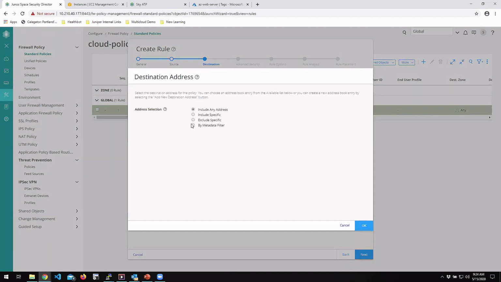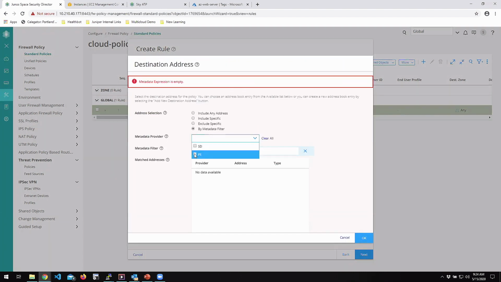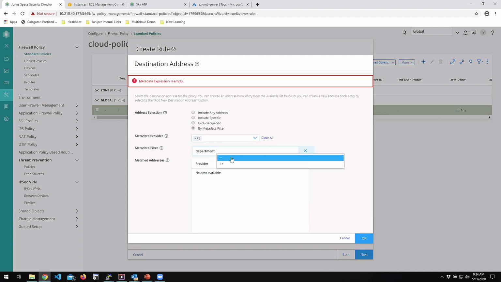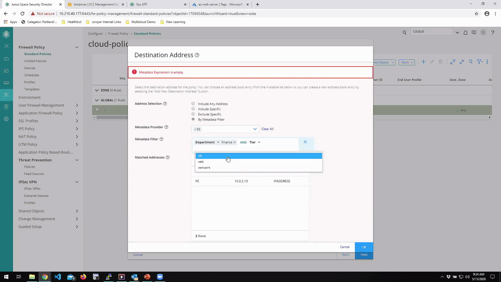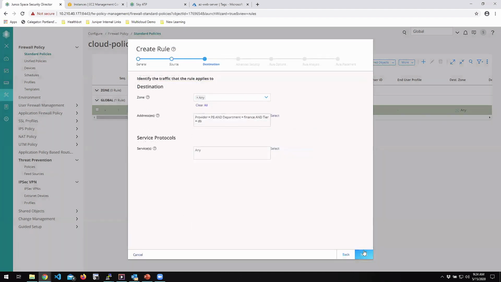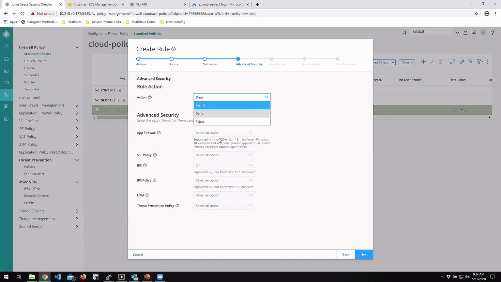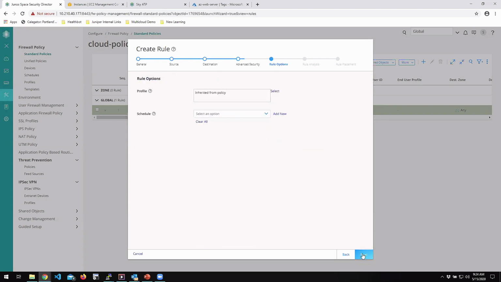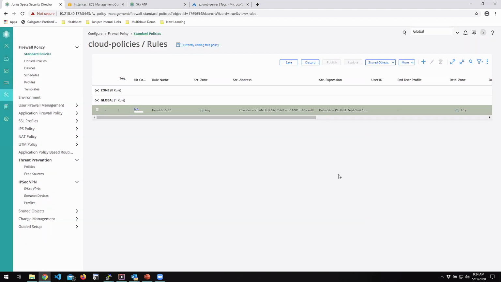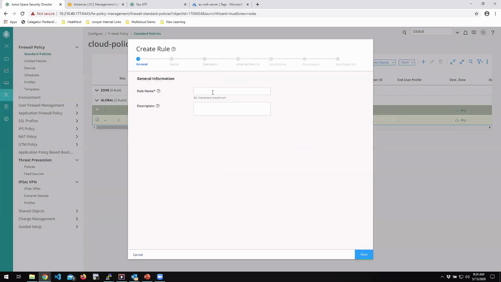And we'll do the same thing for our destination. The department is finance. And the tier is the DB tier. Going to permit and scan this with my block malice threat prevention policy. And lastly, I need a couple other quick rules.